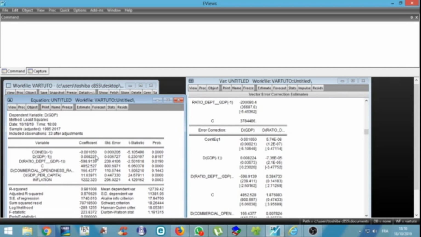variables which are not lagged, such as commercial openness, GDP per capita, and inflation. So if we can make a prevision of commercial openness for the next year, and also the prevision on GDP per capita and inflation, you can make a forecast on the different dependent variable.